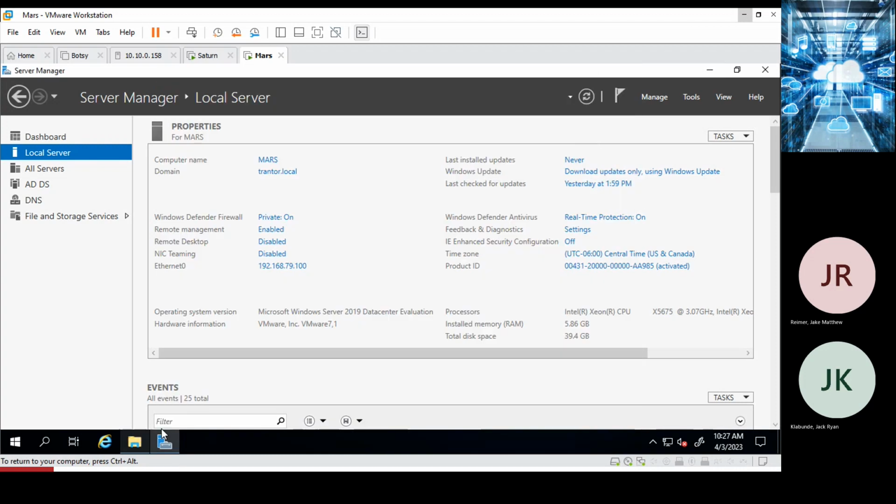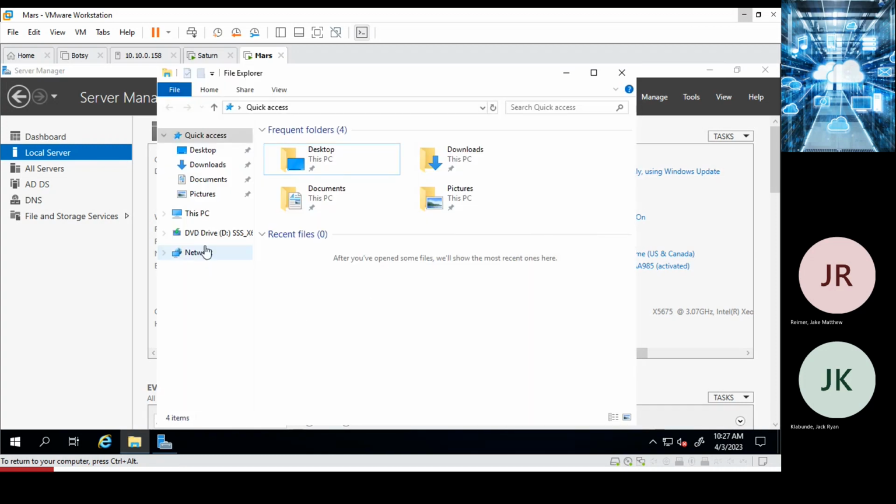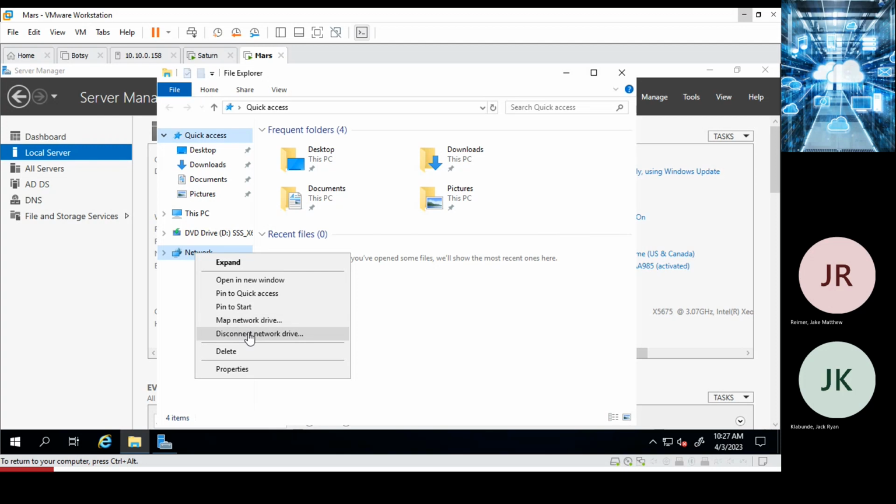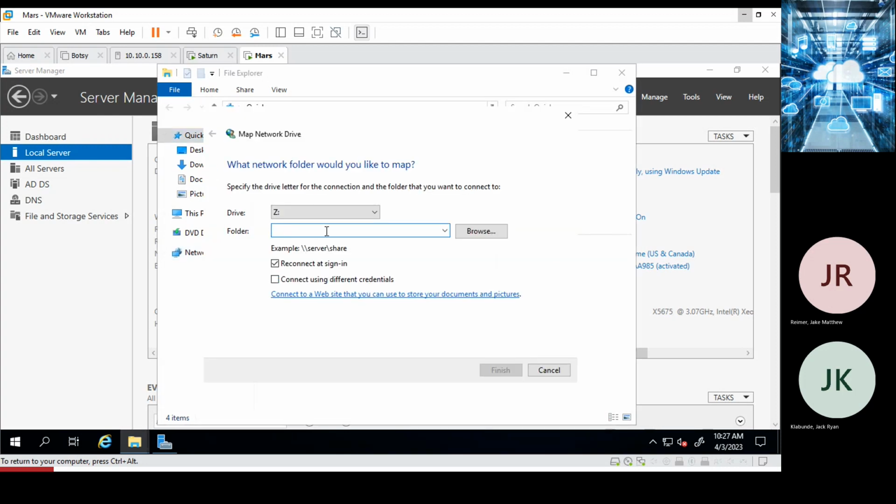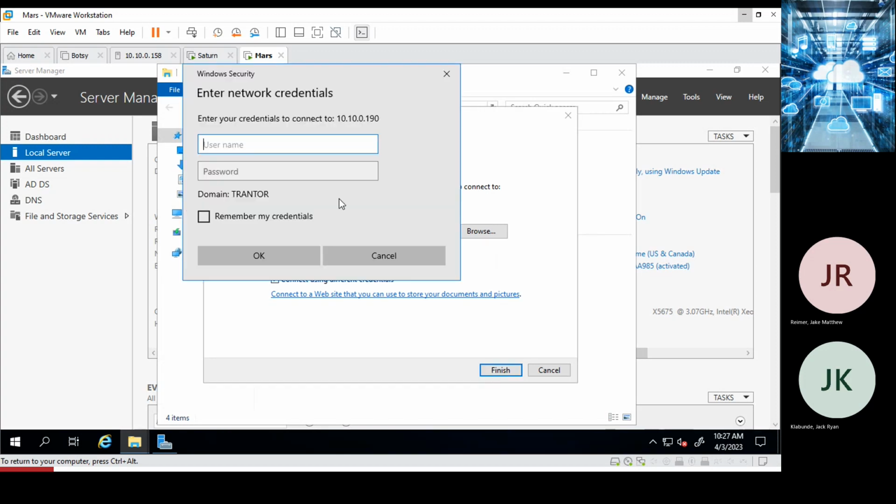So what we want to do on Mars is mount the class share. Right-click on network, map network drive, and again, that's our TARDIS. So it's \\10.10.0.190\TARDIS. And then for you guys, the username is student, and then the password for student is the one I have up in Canvas. I can never remember it off the top of my head.